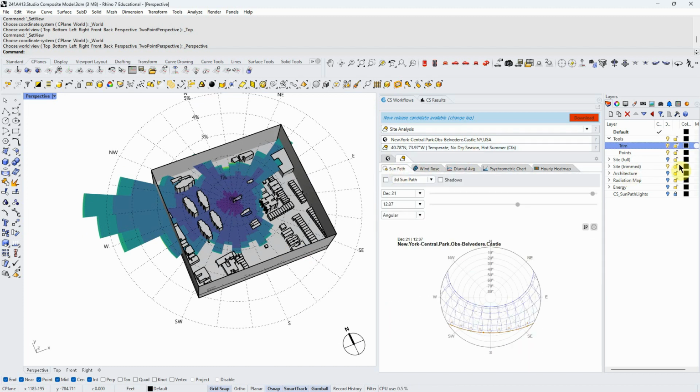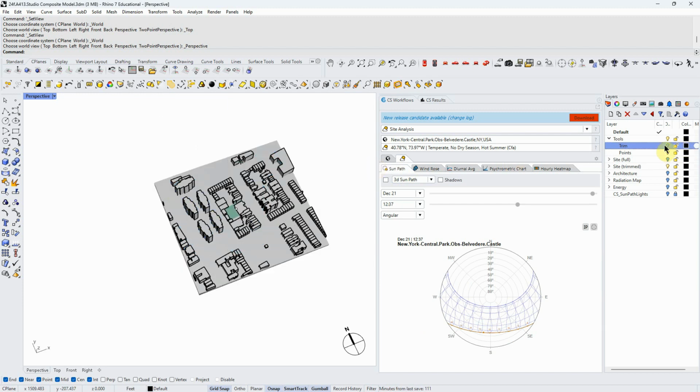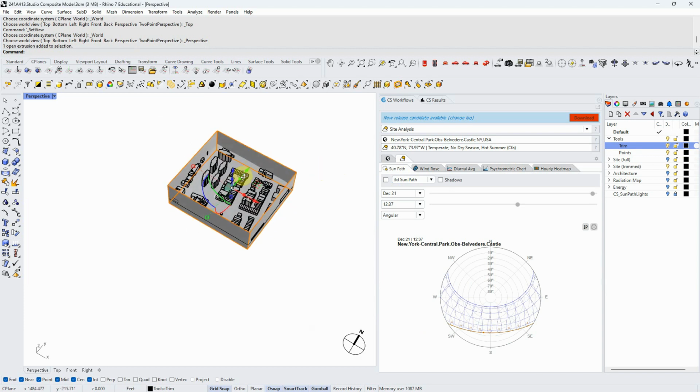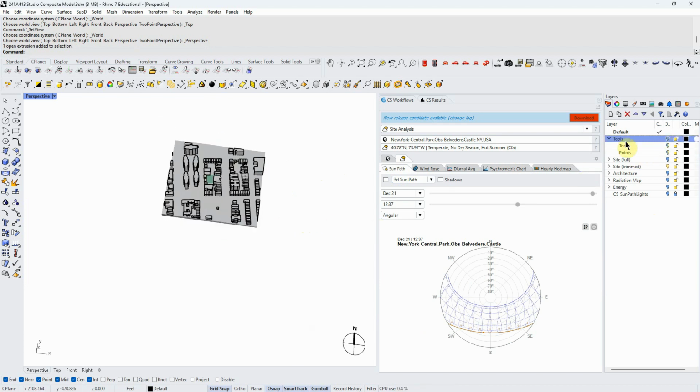So I can go back easily. For example, I may not want to get rid of this trimming surface because I may need to trim something that I didn't catch, or I may want to make another version of this or whatever. Okay, so I'm going to turn that off. So now I've got tools and my two site sets of layers.